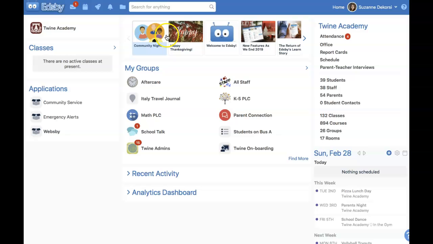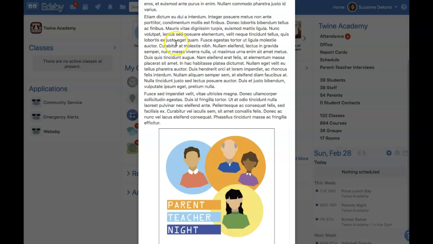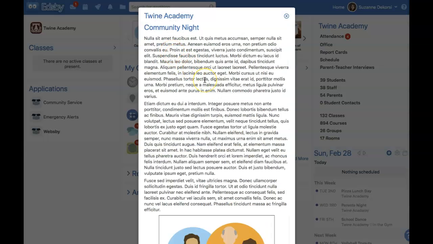In the middle of the screen, right across the top, we have the news river. This is a common place where news and announcements might be shared for the whole school. Items that are posted to the news river are visible to every staff member, every student, and every parent that logs into Edsby.